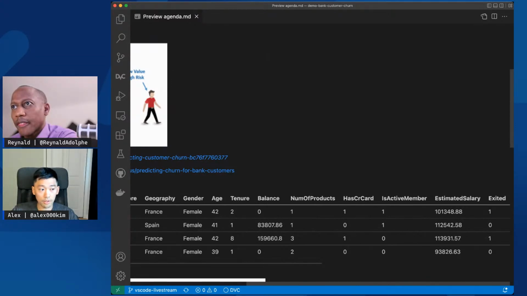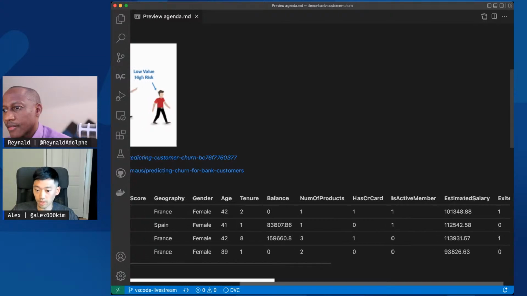This last column here is whether they're likely to leave that bank as a customer or not, like whether they left in the past. And the goal for us is to see if we can train a well-performing model that will be able to predict for future customers if they're likely to leave the bank or not.